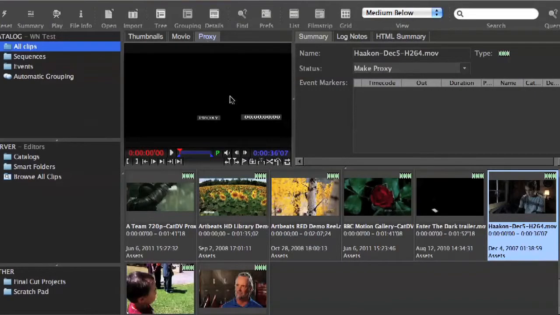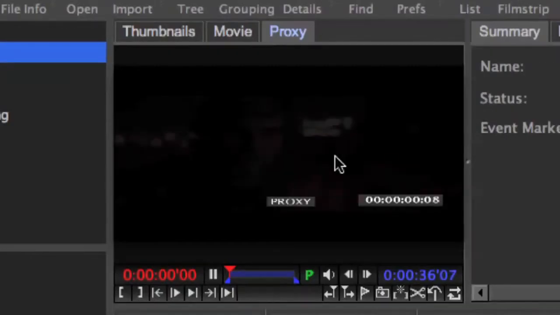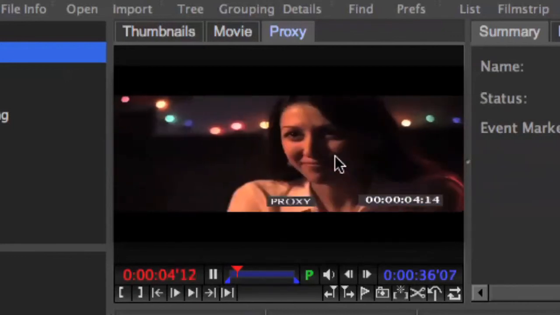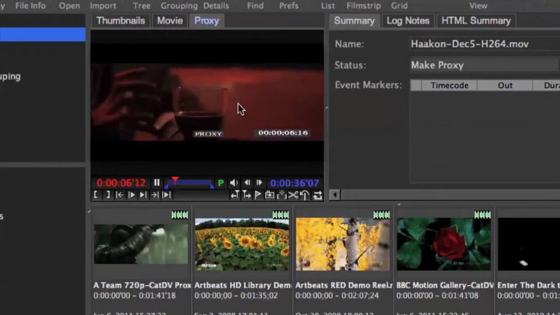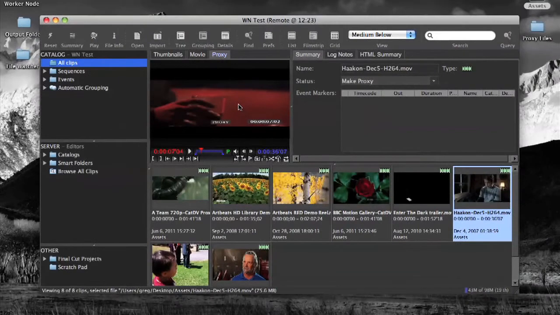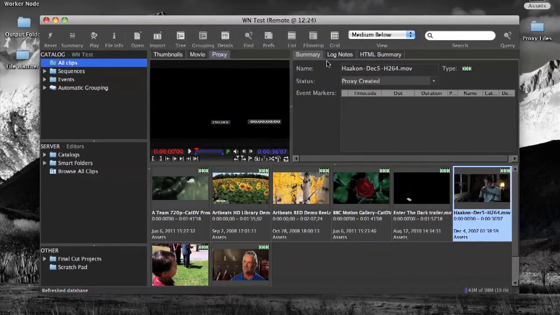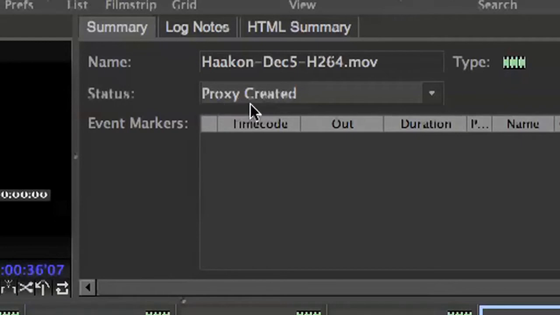We have a new proxy window with time code burned in as well as a text. And if we pause this and pull back, we'll refresh our window now. And there it is. Our status change has automatically been updated as well to proxy created.